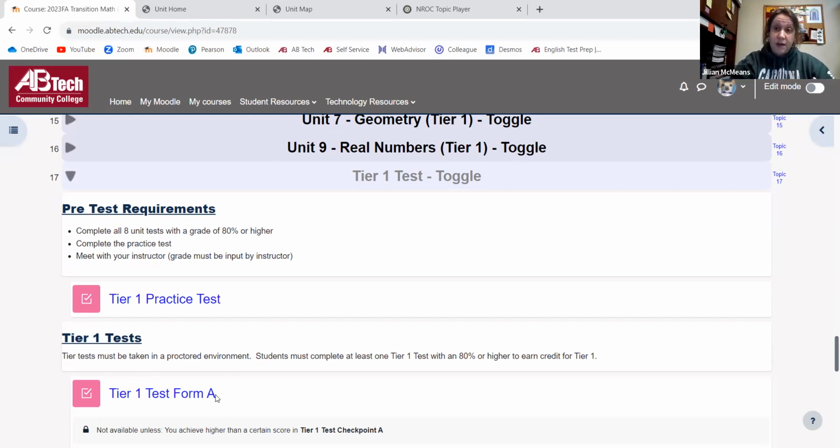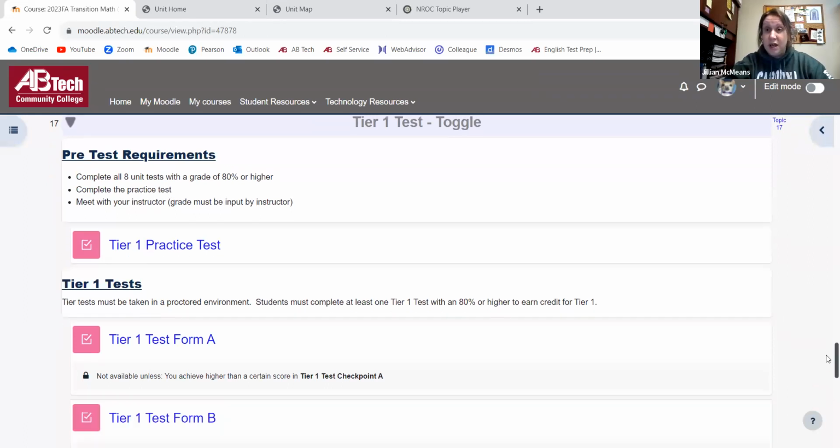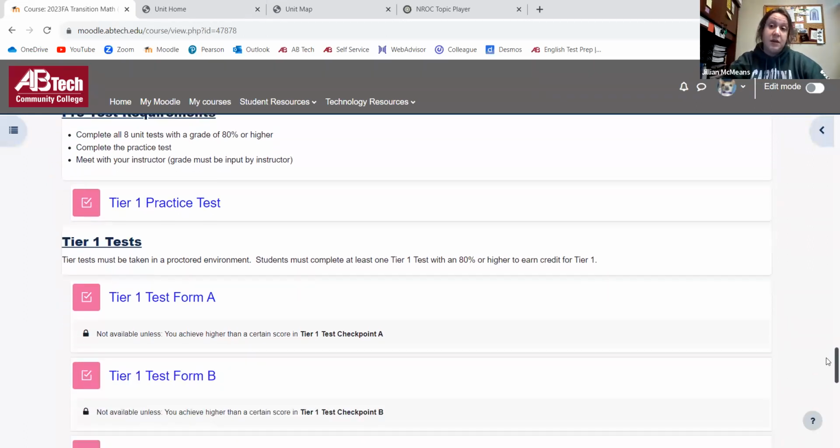So if you're in a face-to-face class, then you would just take this in class with your instructor. If you are in a fully online class, you have to schedule a time on Zoom to meet with your instructor to take this test, okay? You need to work with your instructor's schedules, okay? They can't work around every single student's schedule, so you do need to kind of arrange your life around your instructor as best you can, okay? If you're in an online class.